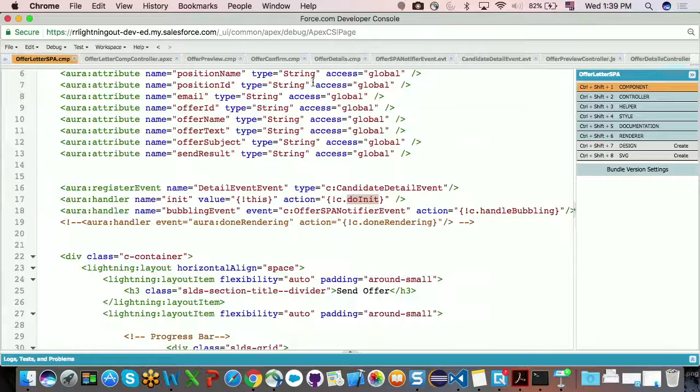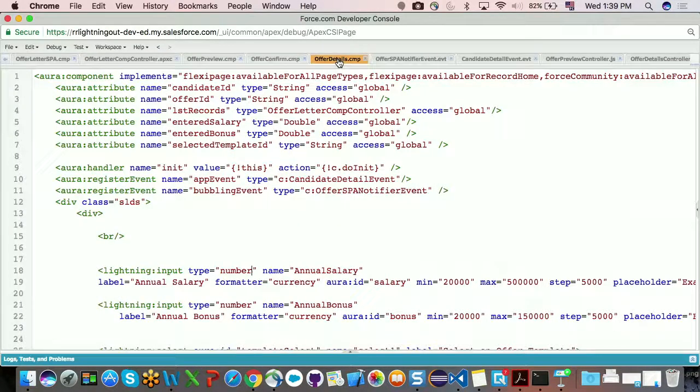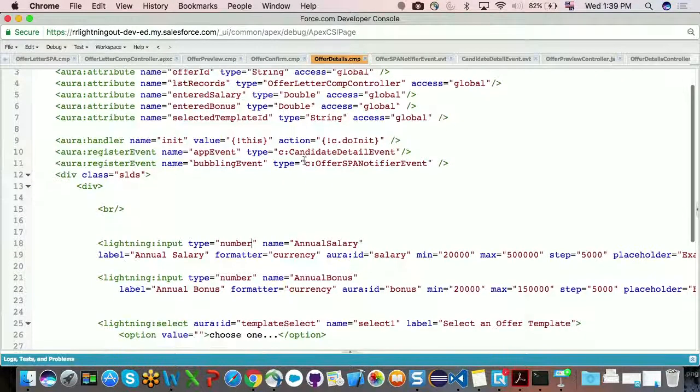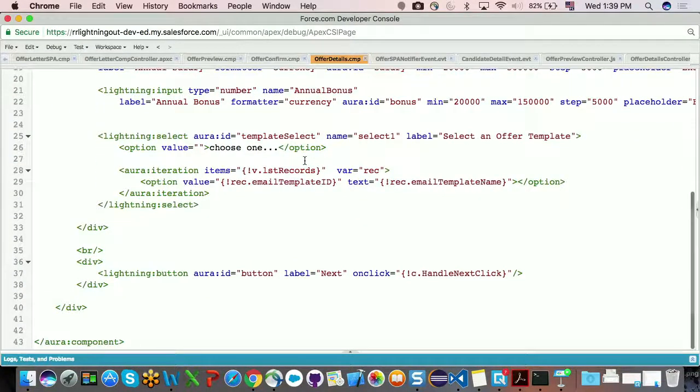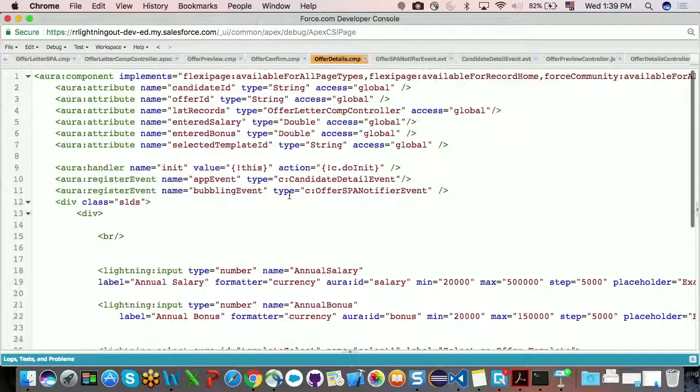So let's go now to offerDetails.cmp, which is our first child component. And here at the bottom, we have a button, that Next button, which calls that handleNext JavaScript handler whenever the user clicks on the button. Nothing new there, right? As I mentioned, we needed a way to bubble up information from each child level to the parent component so the parent can play with the visibility. So what did we do?